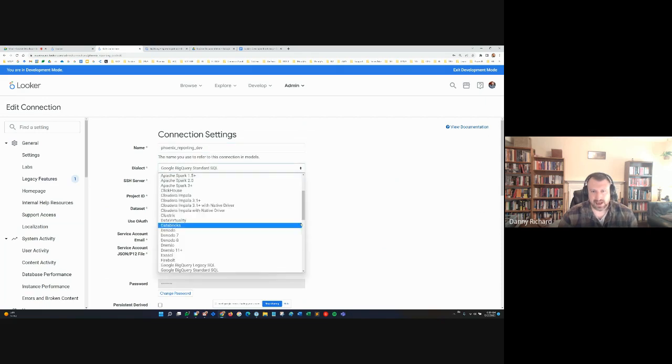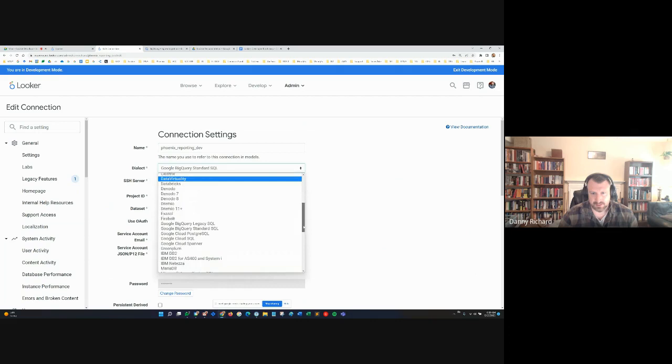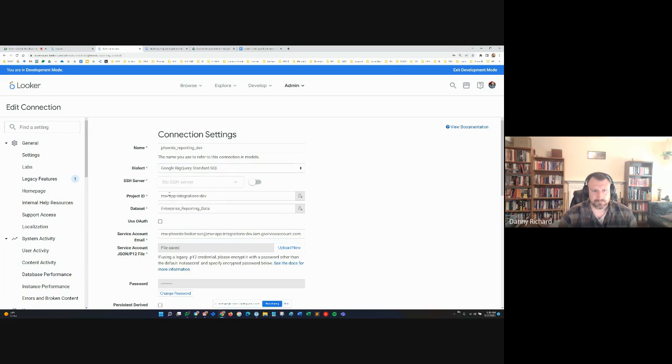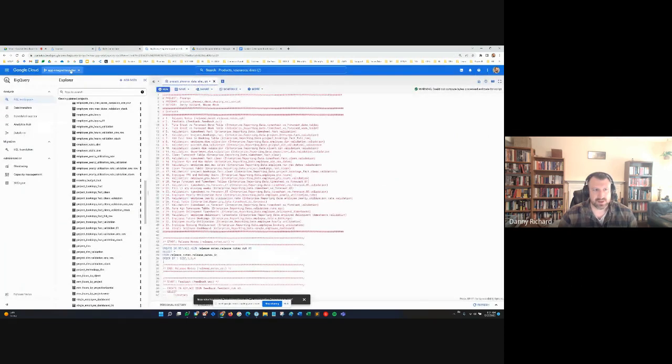You tell it what dialect it is, and if you scroll down, you see every single modern database that you can think of is available for Looker. Tons of different databases. It's got all the big ones, all the new ones. And then you give it the project ID. So for the dev environment, this is the project name in GCP, as you can see right here.